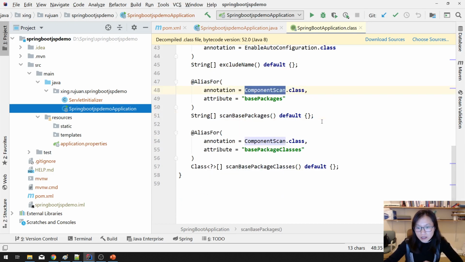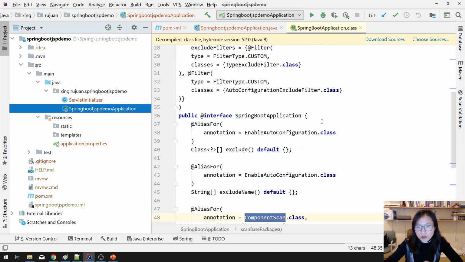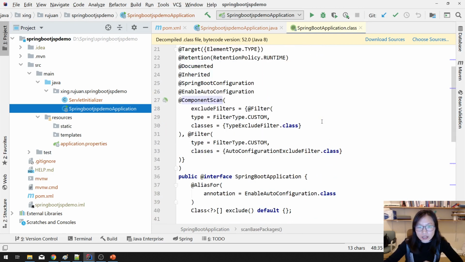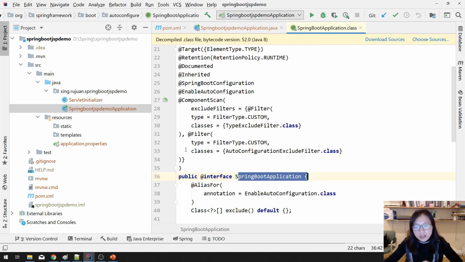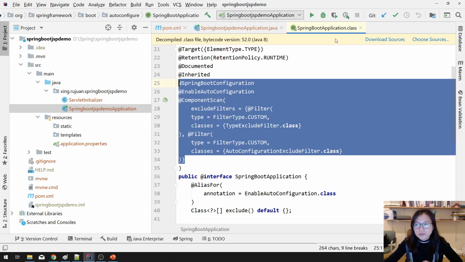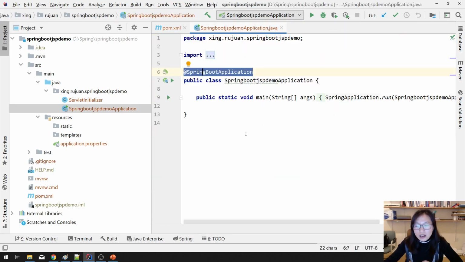Last one is enable auto configuration. That's another one. It also has the Spring Boot configuration on that. Okay, for Spring Boot special settings. Okay, that's 3. Okay, so when you add this one, you will have these 3. And to run it, you can just run it as a Spring Boot application. Okay, as a standalone application.